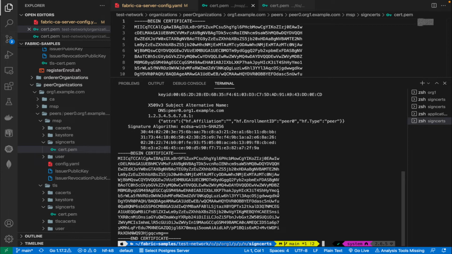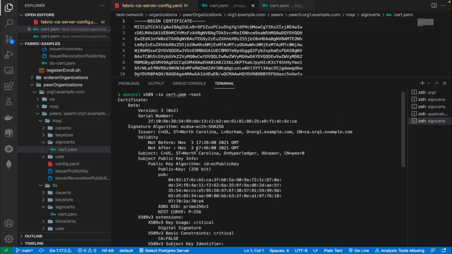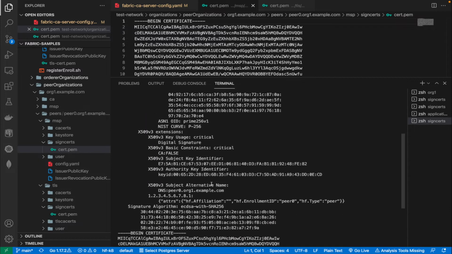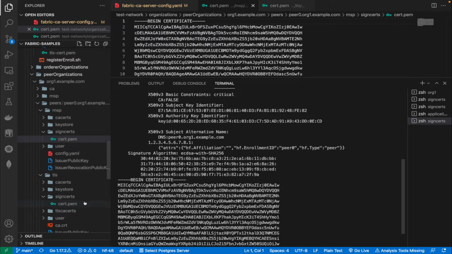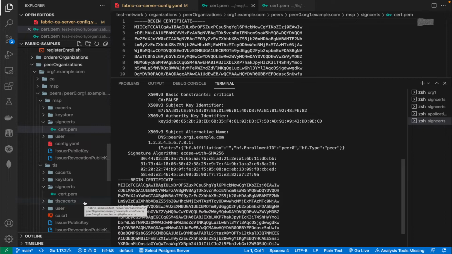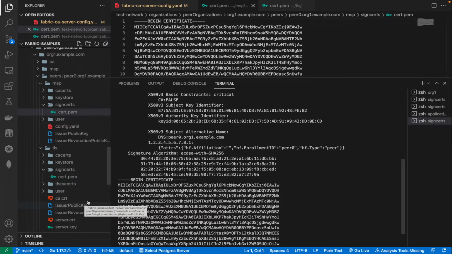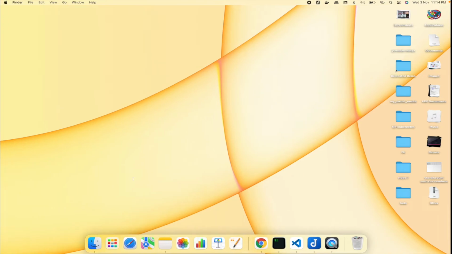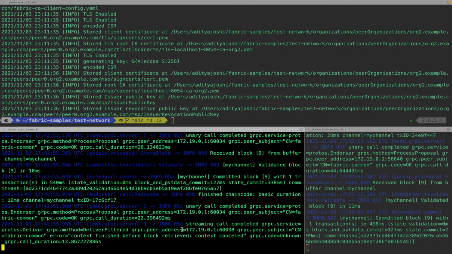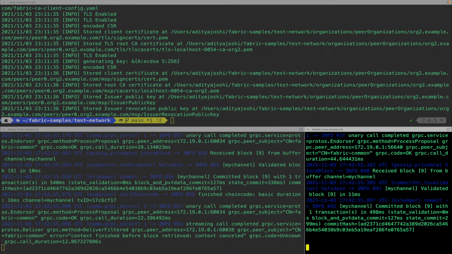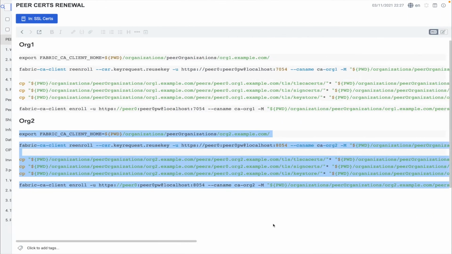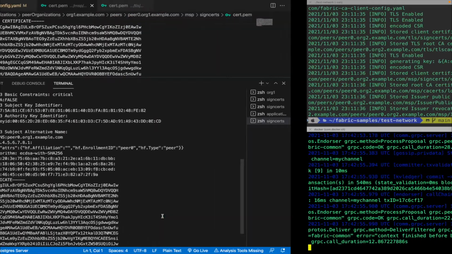Let's clear this, and run openssl x509 on cert.pem. Here we can see that the certificate time was previously somewhere around 1733, but this time it has increased by 5 minutes. Similarly, you can verify this for the TLS certs, as well as for peer 0 of org2. You can verify those certificates as well. But let's see if these certificates are expired or not. They are not expired yet. We can verify them by making transactions again.